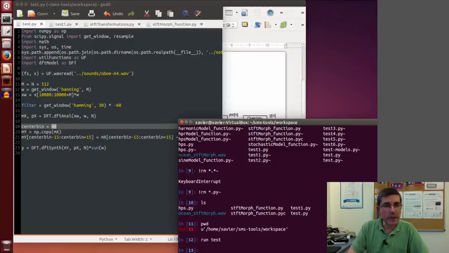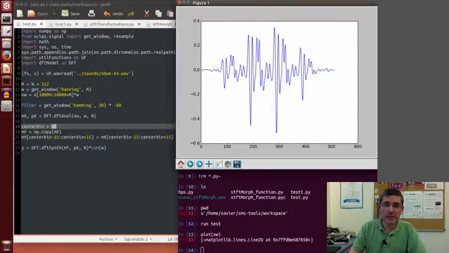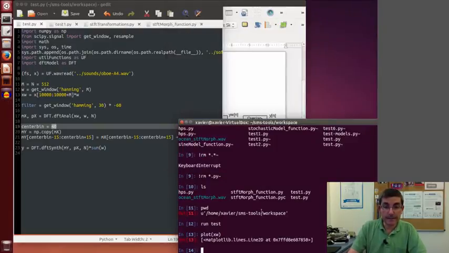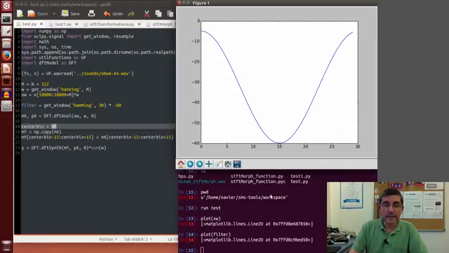Now we can keep plotting the different things. So we first can plot the waveform that we are going to be computing the DFT of. So this is the windowed fragment. Okay. We can plot the filter. So if we plot the filter, okay, this is the shape that we're going to be applying.